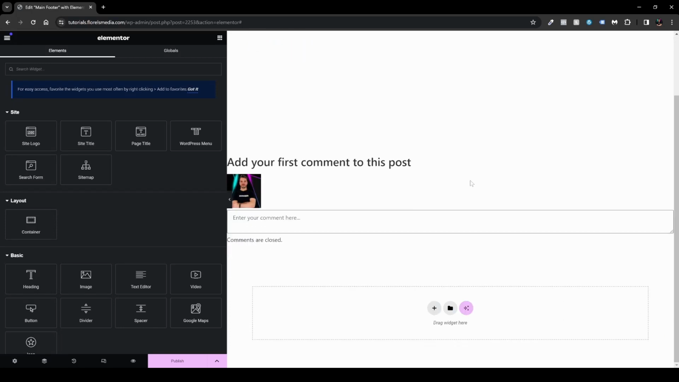What you want to do is scroll to the bottom and here you'll see what we usually see with Elementor, this dotted box. Drag and drop your container, or grid container if you're using grid, over here.